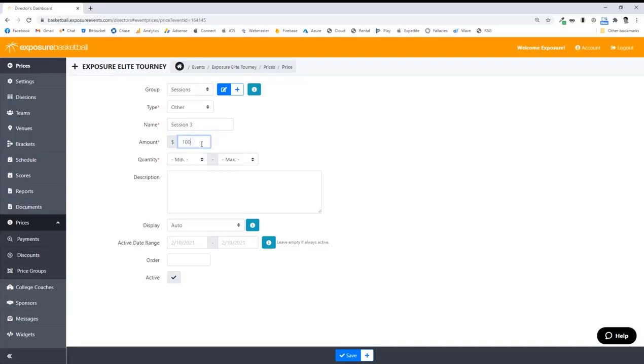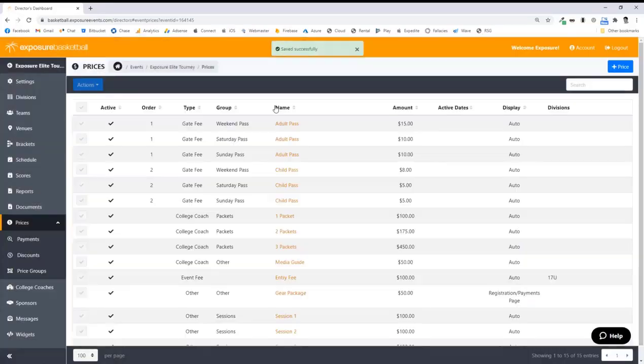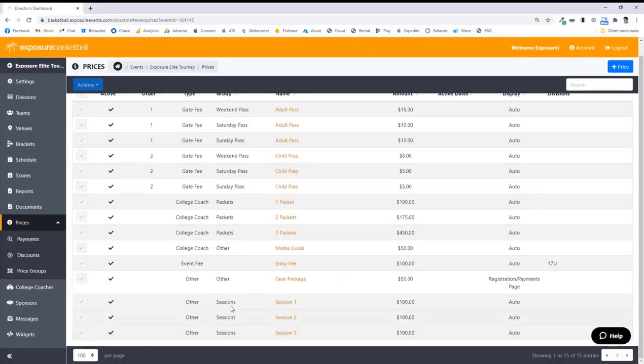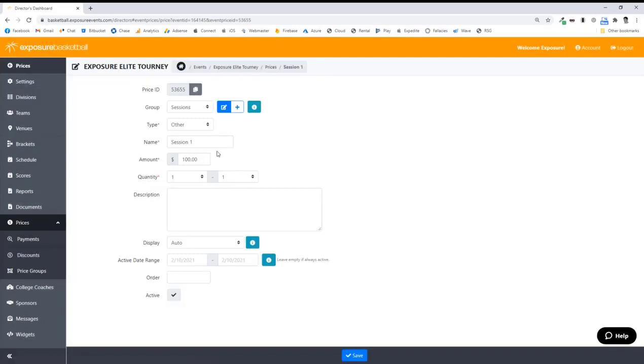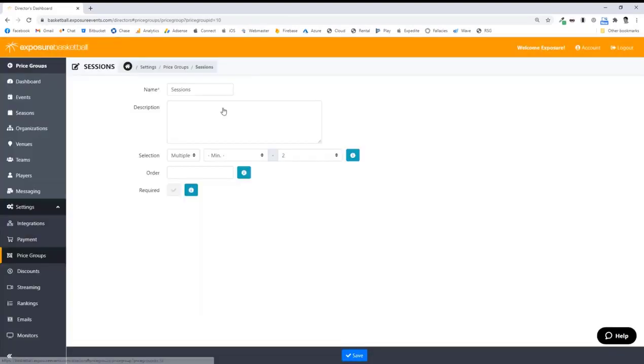Alright. Go back to my prices. We can see we have a group here selected, ready to go. Now, if I go back to my group to edit it, I can select an order on it that will order the groups on a certain form. And I can also make this group required, so a price has to be selected for the form to go through. Of course, I already touched on the multiple.